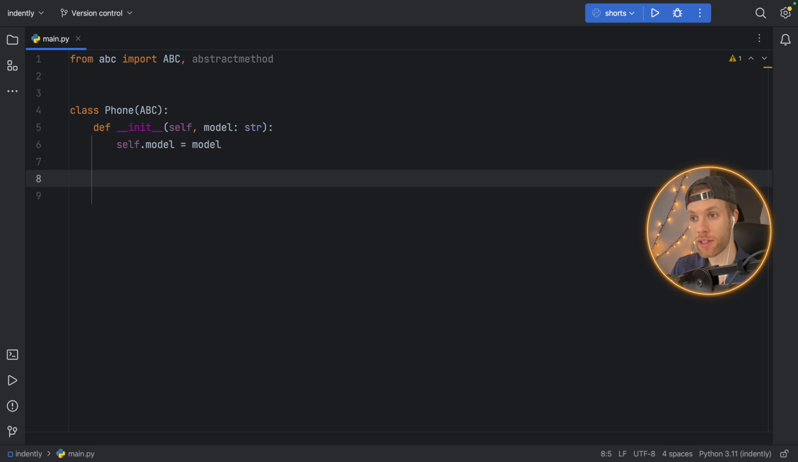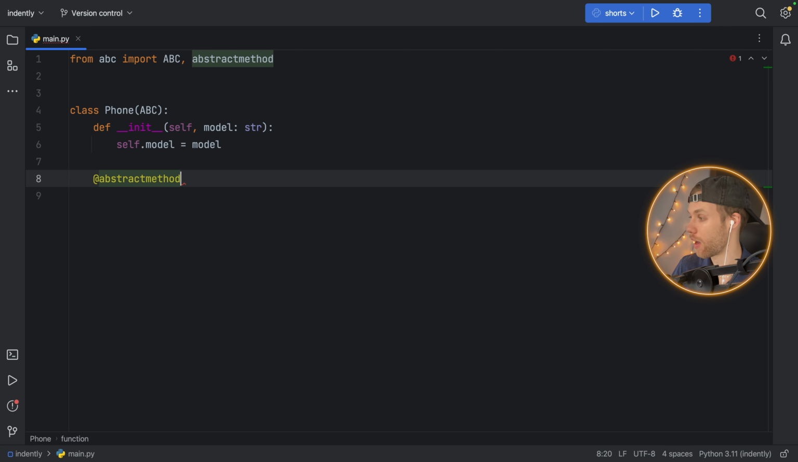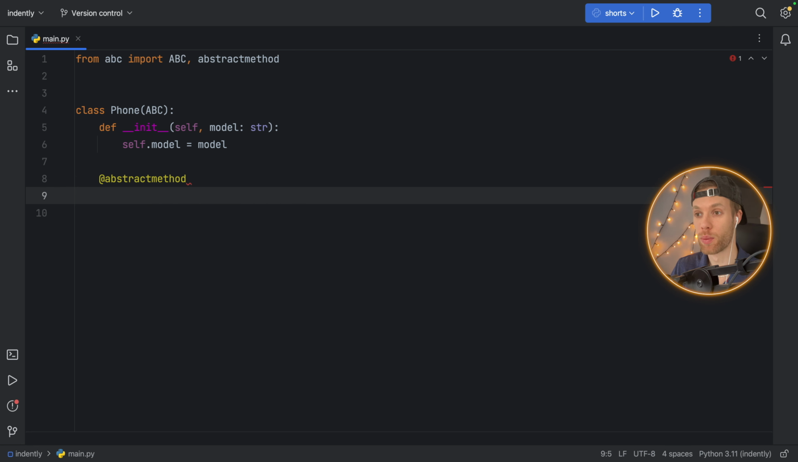So the class is the blueprint, but we also want to have the blueprint of what the class can do. And it sounds a bit confusing, but I'll show you through the code we're about to type. So here we're going to type in @abstractmethod, and we're going to create a function, a method that we want our phone to perform.